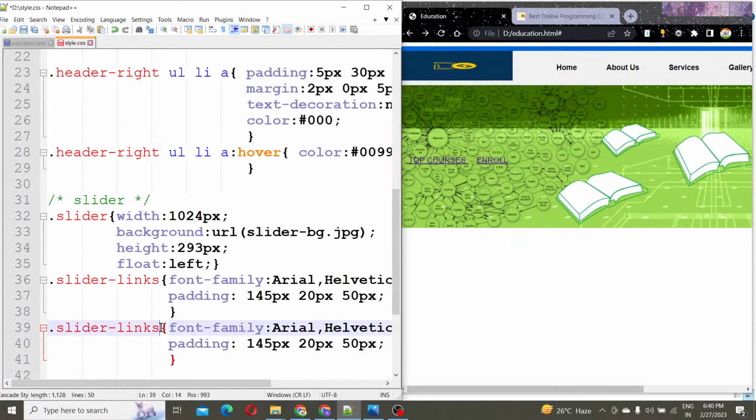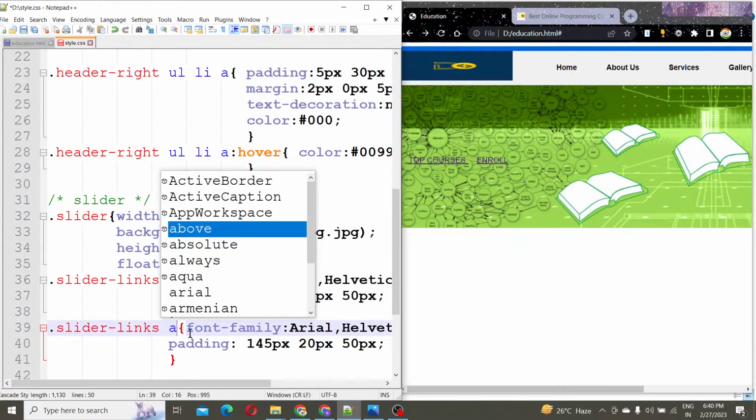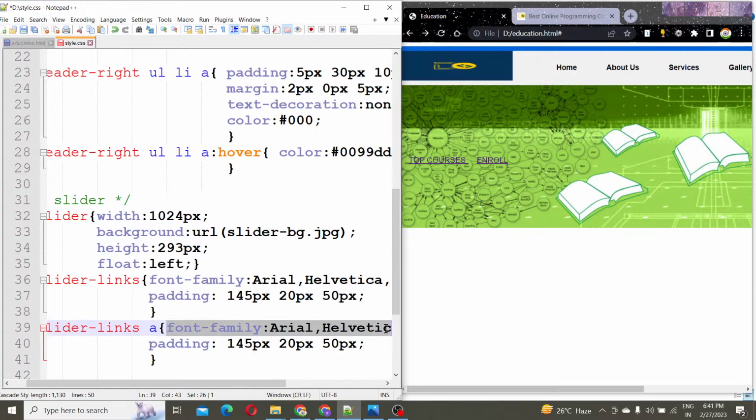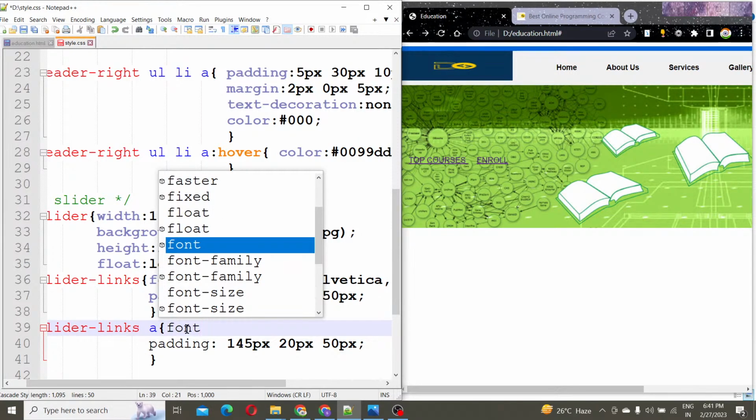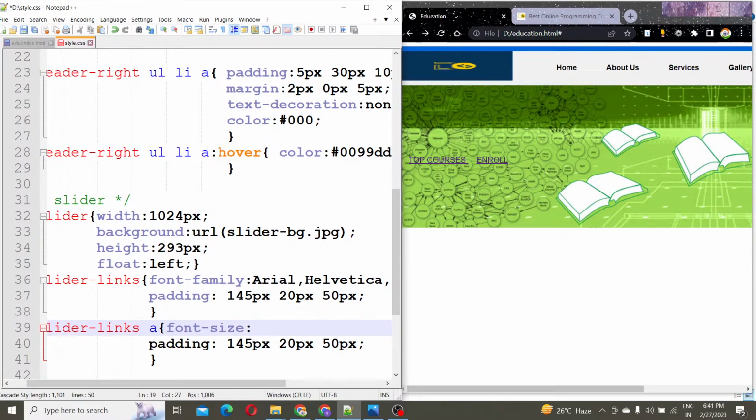Under links I have an anchor tag. So anchor is basically the child of our class link, basically banner link. Now I want to change the font size because it's too small. Let's just make it 28 pixels. Okay.